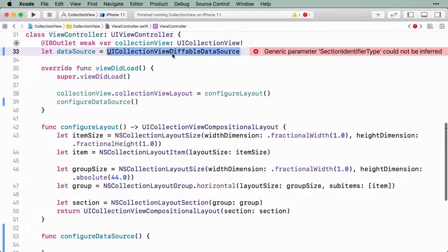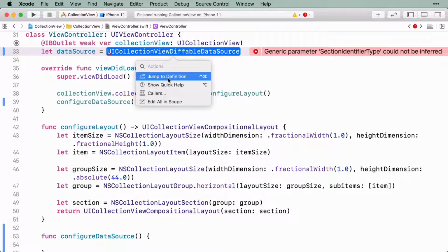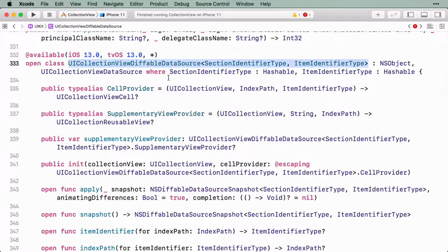If you command-click on the class name and select Jump to Definition to view the class interface, you'll see that these type parameters have a single constraint on them. They both need to conform to Hashable. The hashes provided by these types are used as the unique identifiers by the data source.